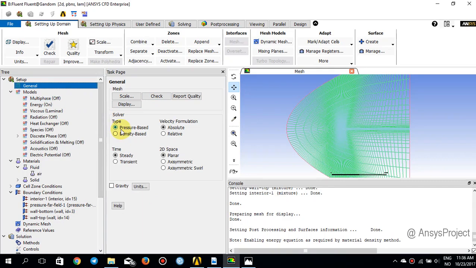Okay, so then next would be the model, or let's start with general. The type of solver I would like to choose for this simulation is pressure based. Pressure based in connection with the coupled option for the pressure velocity coupling is a good alternative to density based for high speed aerodynamic problems. In this simulation I would choose pressure based plus the coupled option for pressure velocity coupling. And next would be to choose the model.